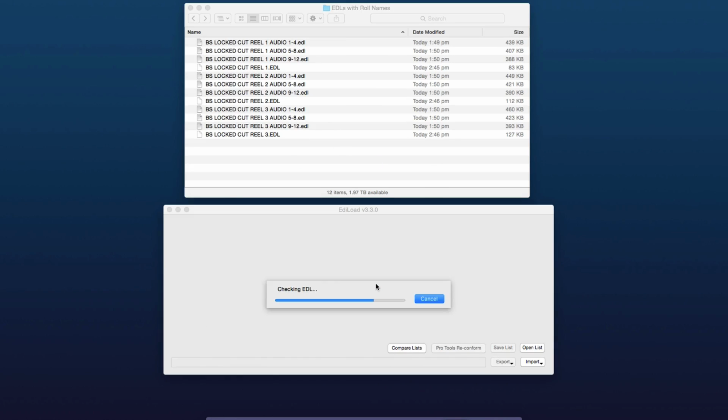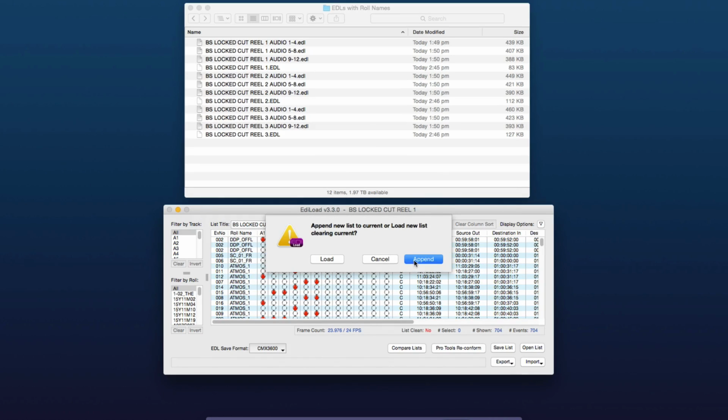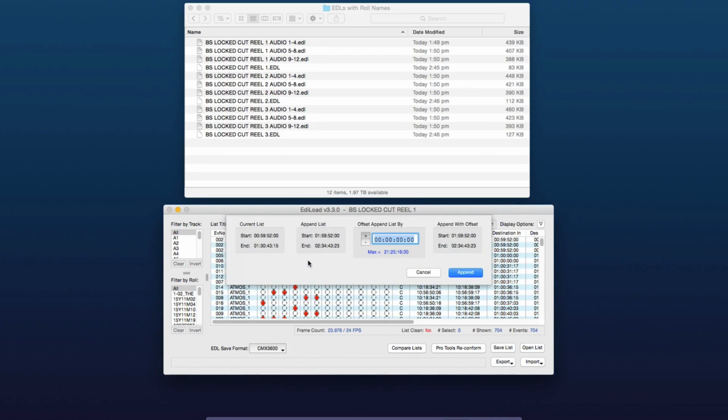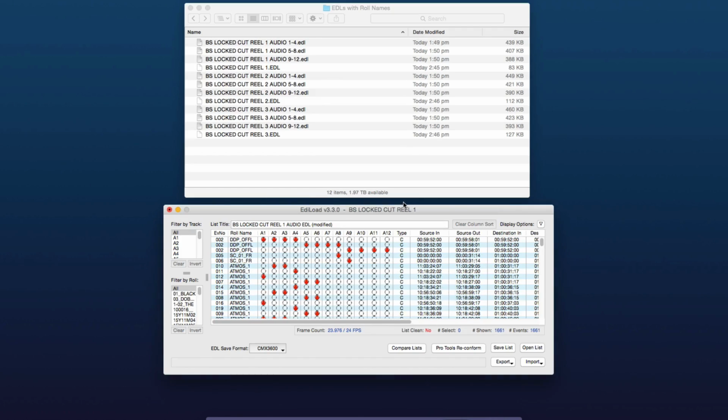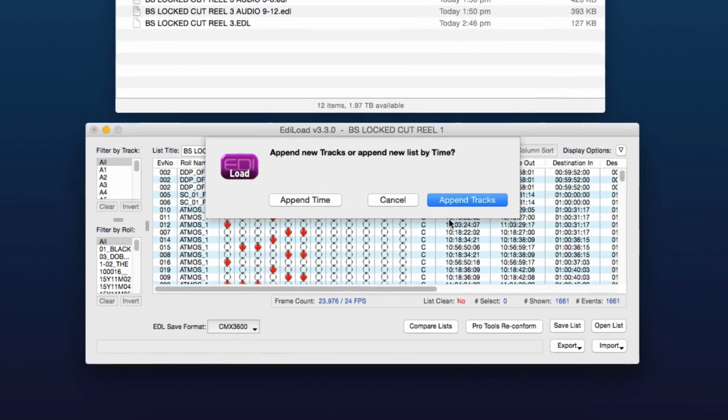Now the reason I export them as EDLs, these combined lists, is now we can first load the reel 1 EDL, then we can load the reel 2 EDL, and this time we'll select append, but now we'll go append by time, so that we'll get reel 1 and then appending reel 2. We don't need to offset those time codes that are coming in because they already start at 2 hours. And we'll do the same for the reel 3, appending that one by time.